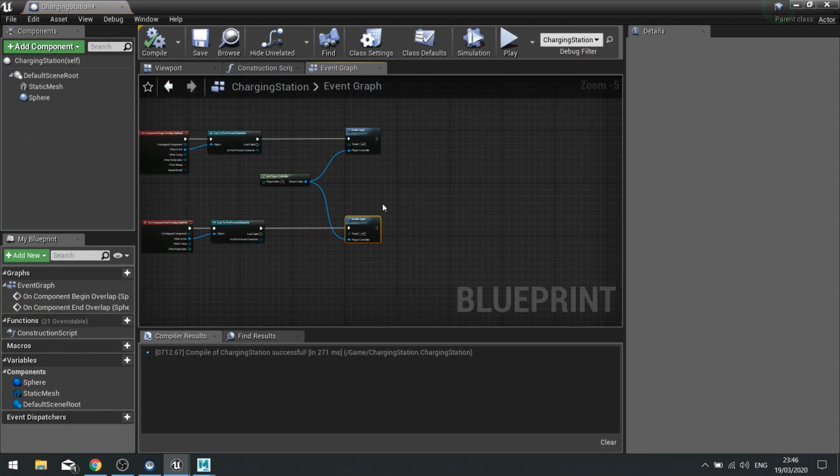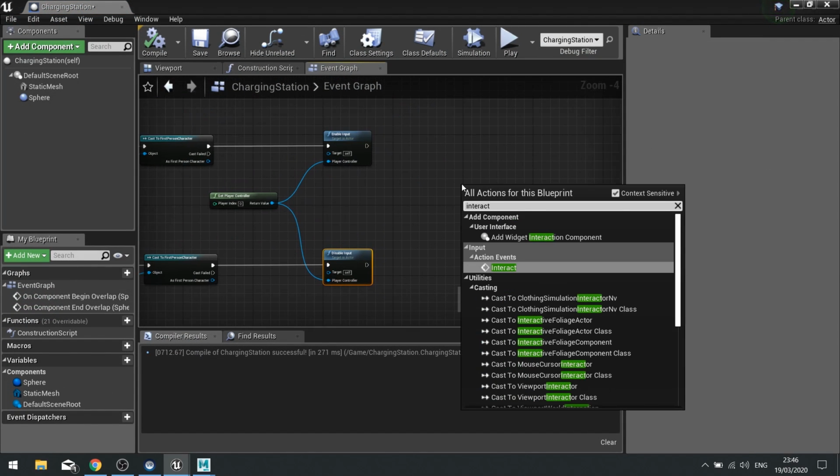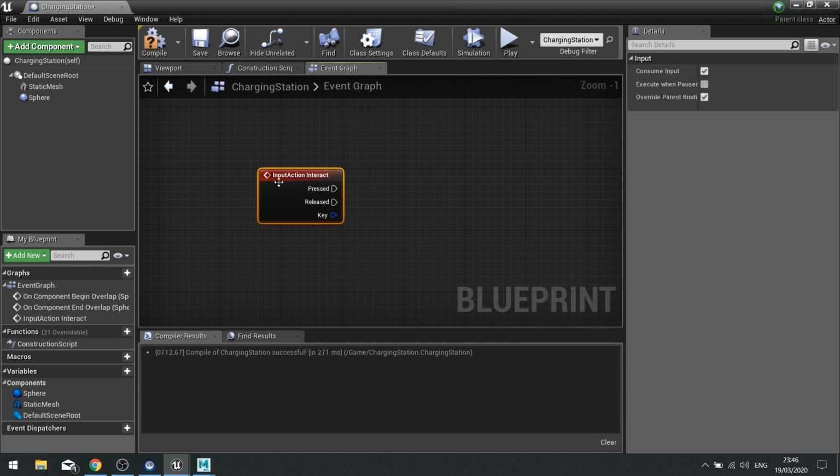With the E key now set up as a hotkey, we can now go on here and add the interact event to our charging station. So when we press it, we want to do the health healing thing, and when we release it, we want it to stop. And all the while, though, we want to be taken away from a charge that's on this station.